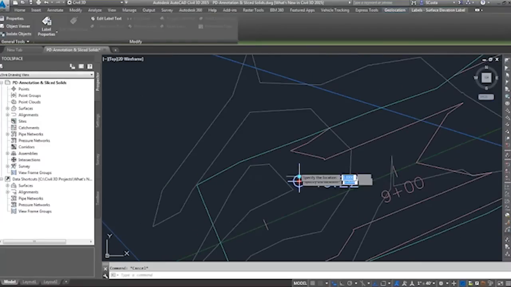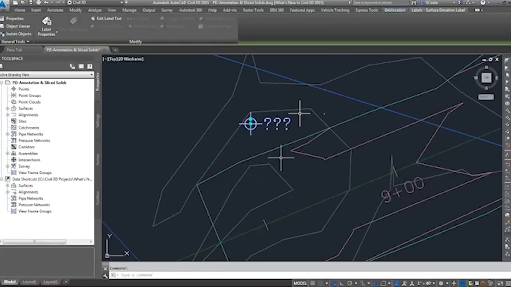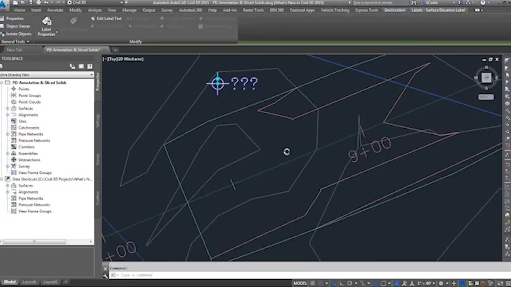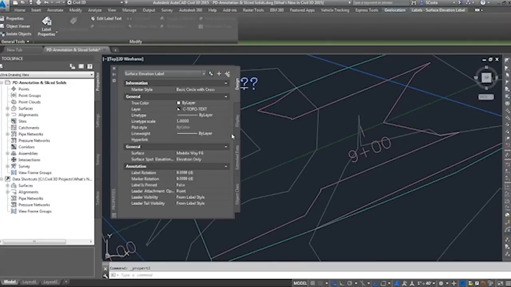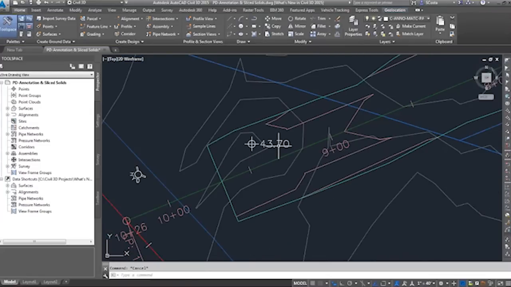If you do that and you get something along these lines, it's because the object you've switched it to, right, these question marks, the object you've switched it to is outside of the object area. So you can see here that the surface that I've attached this to, which is called Maddie Way Finished Grade, is off of that surface. The minute I move it back, I get actual values. All right, this is also true of other types of labels.